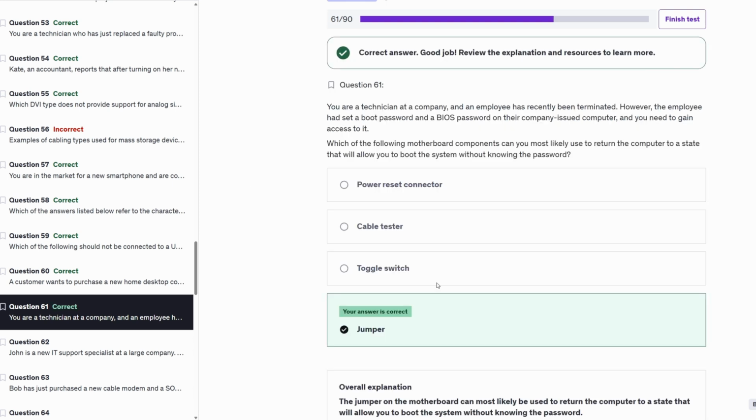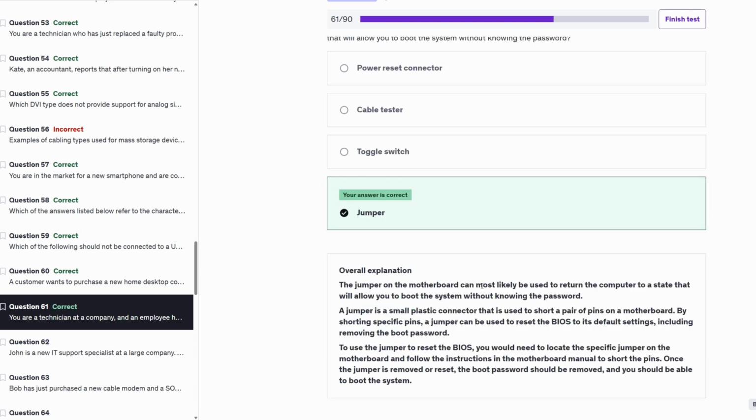Let's make sure that I have that right. And yes, this would allow us to boot the system without knowing the password. To use the jumper to reset the BIOS, you would need to locate the specific jumper on the motherboard and follow the instructions in the motherboard manual to short the pins.